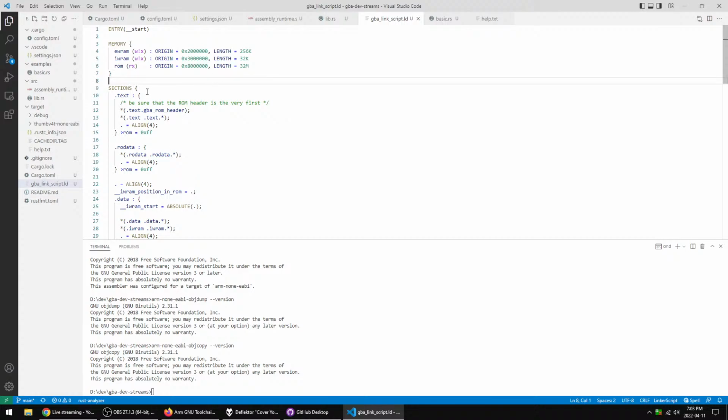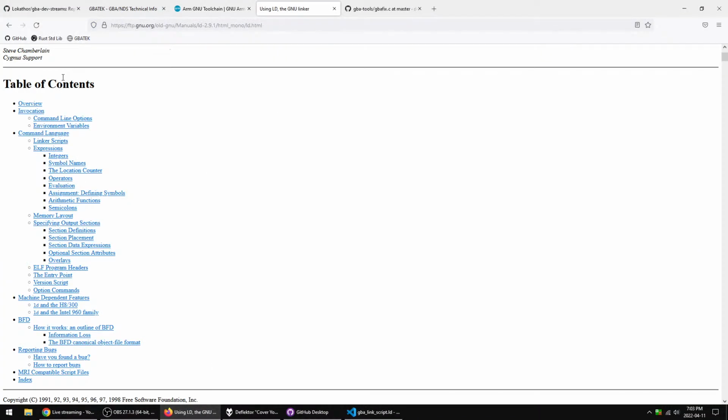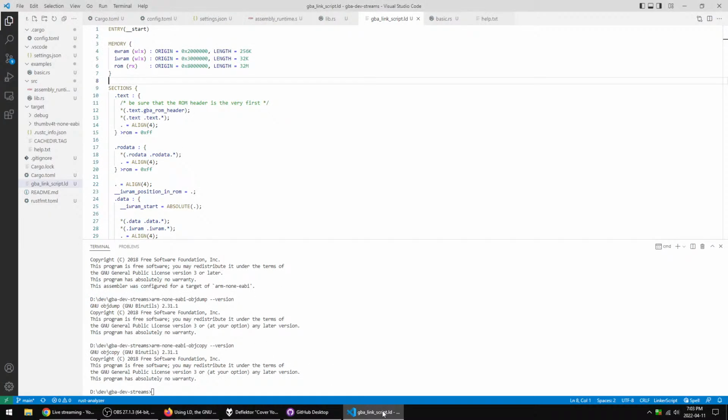If you want to, you can just type in GNU linker manual, and you can get this and learn how linker scripts work. But the details are not important to what we're doing.